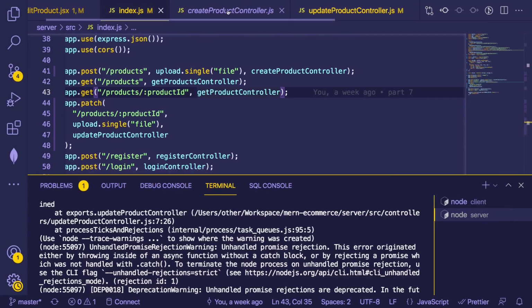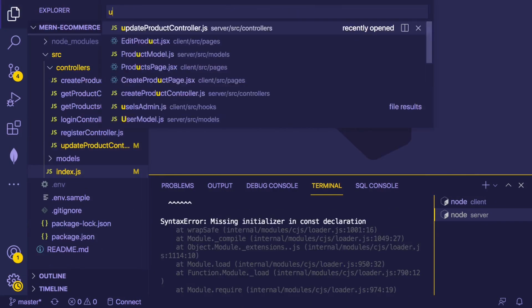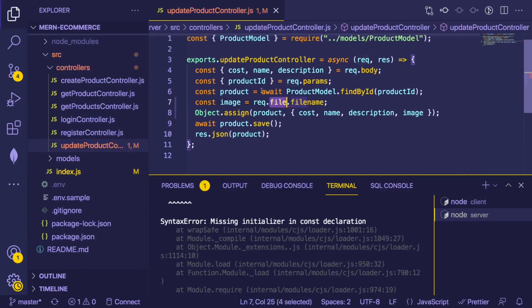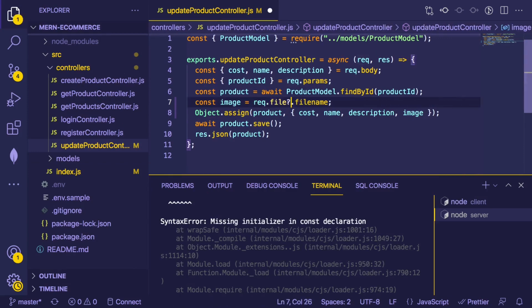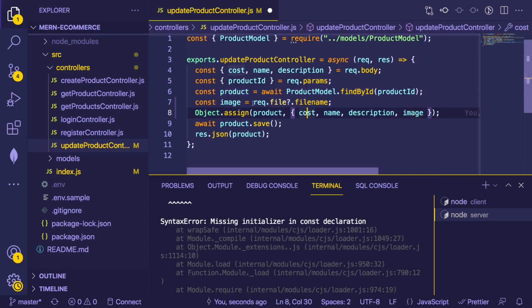So let's go back to the update product controller. And what we're going to do here is only do this Object.assign if image.file is defined. So I'm going to do something like this. And I think this will just not, yeah, that'll probably jack it up.